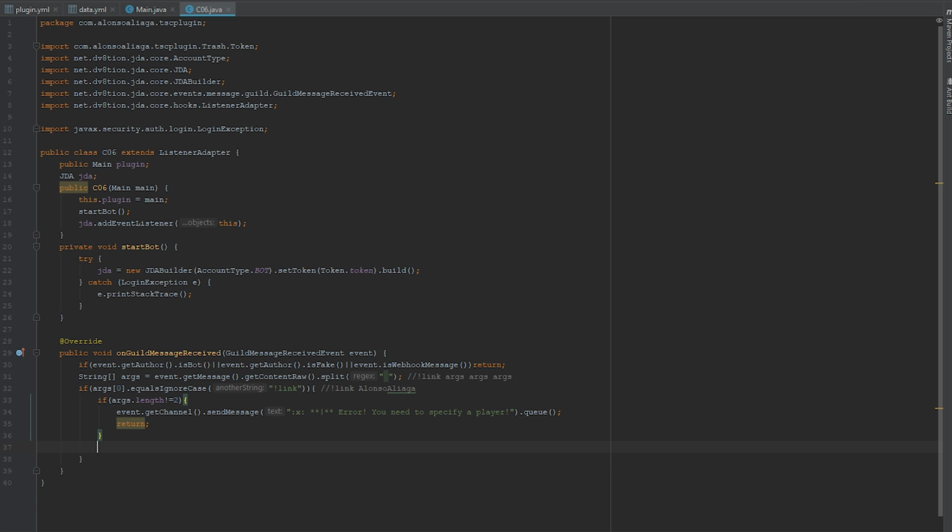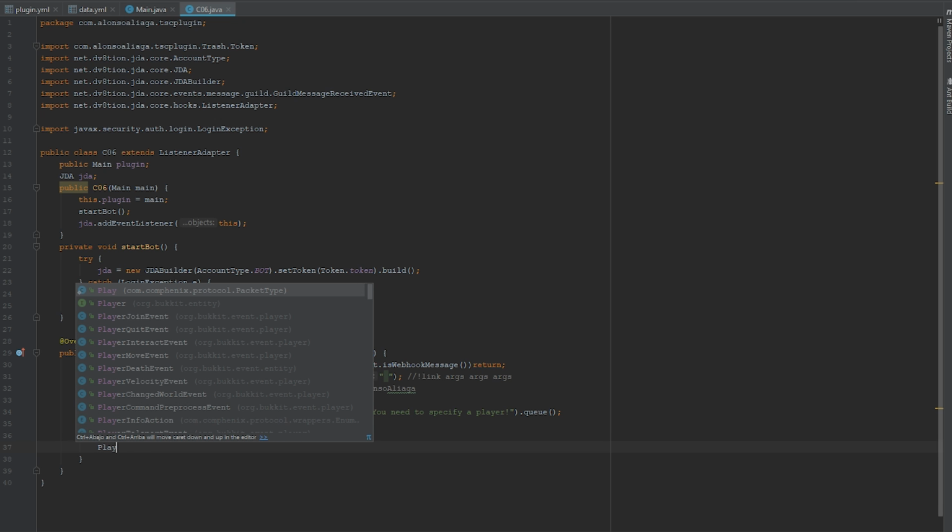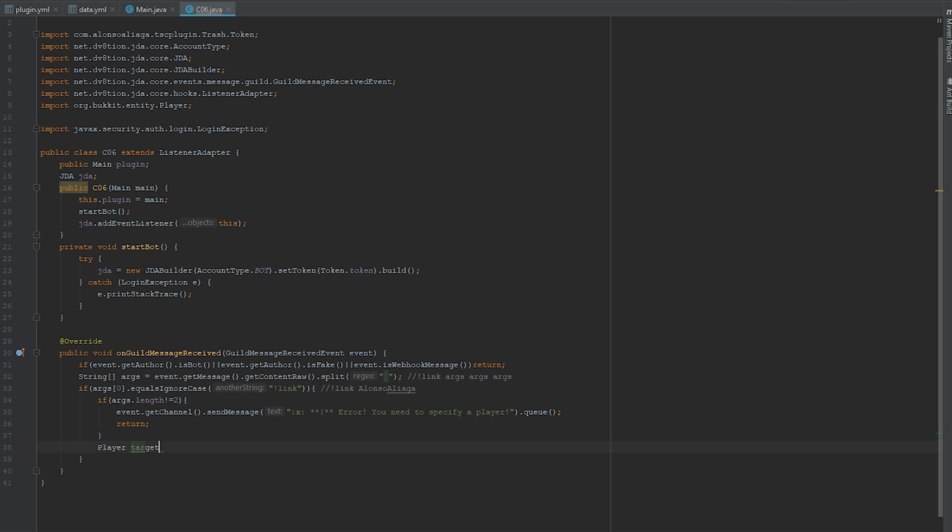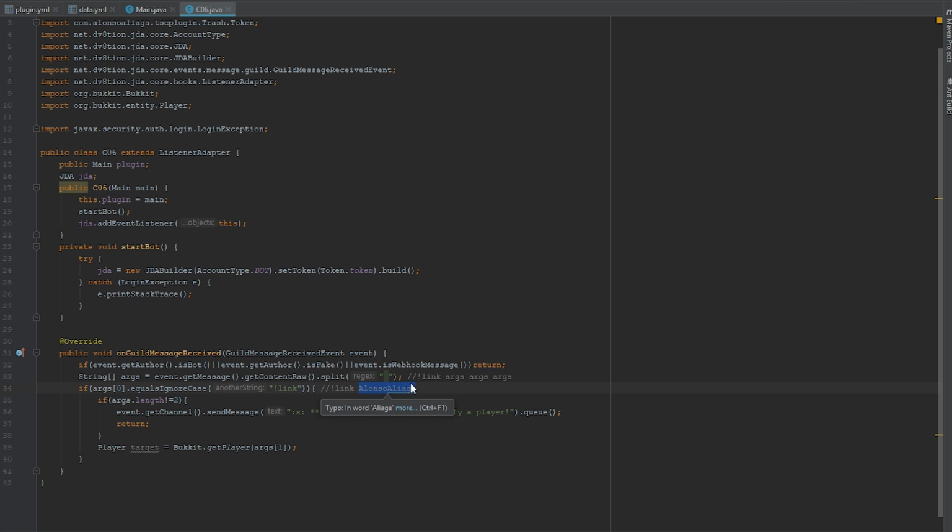Okay, so we know that we already specified a player. We need to check if the player is online. We're using Spigot right now, so we can use something like Player target = Bukkit.getPlayer, and we're going to use the name, which is the first one, because we are going to use something like, as I said, link Alonso Aliaga, which is my player name.